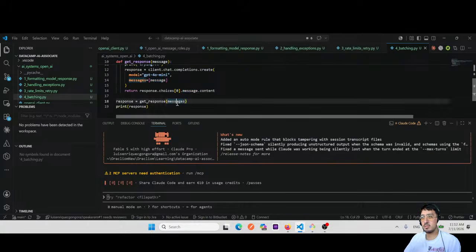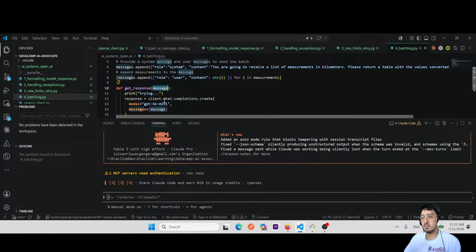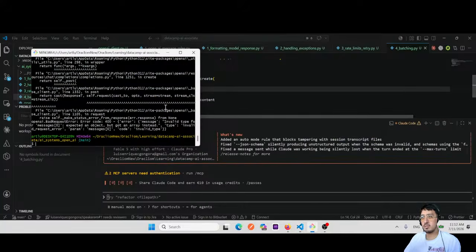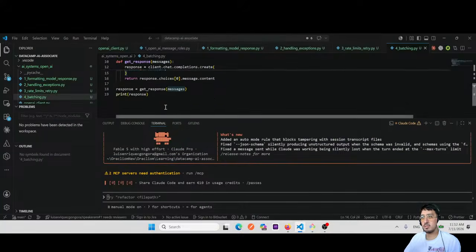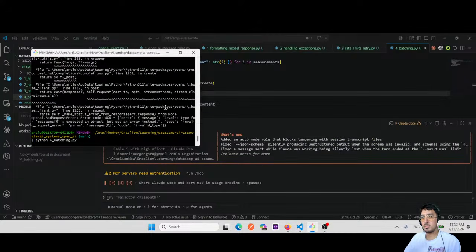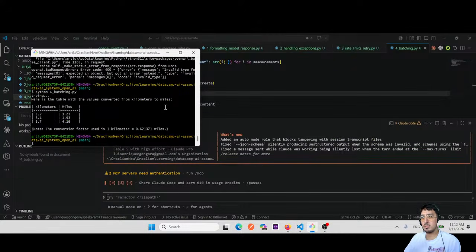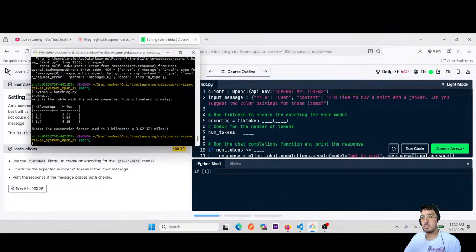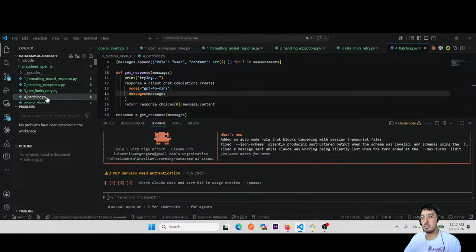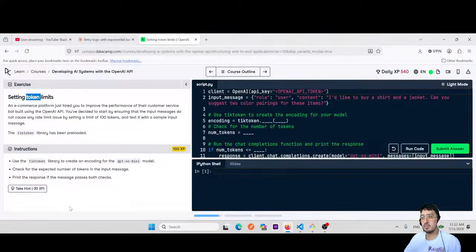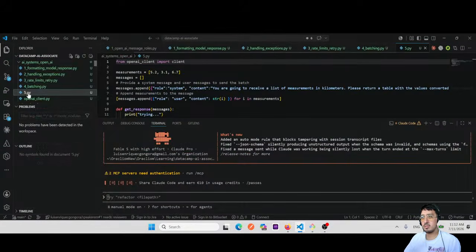Ah, this is not correct. I should pass the messages here now. Okay, that was good. That was good. And now let's jump into the next one. I think it's probably the last one of this chapter for this course. This is called token limits.